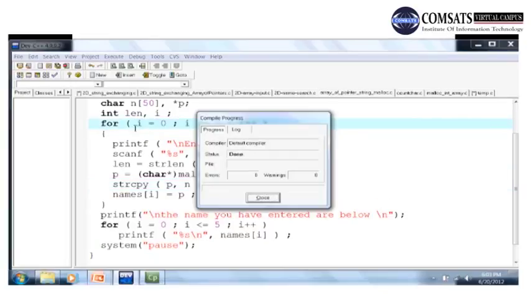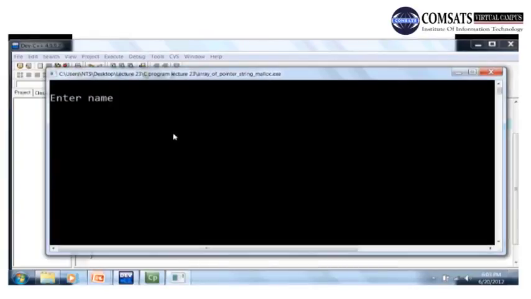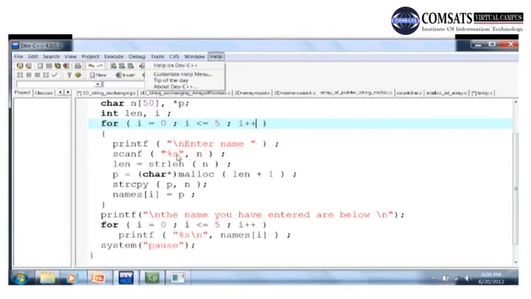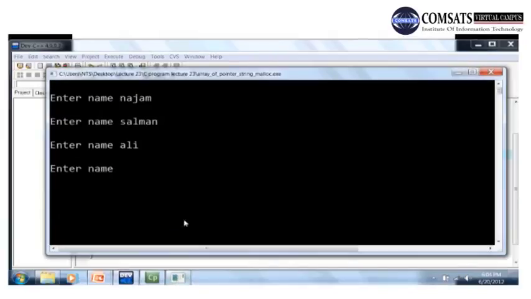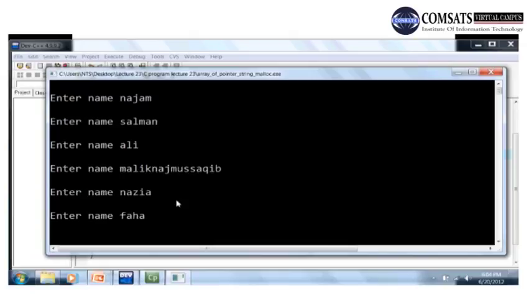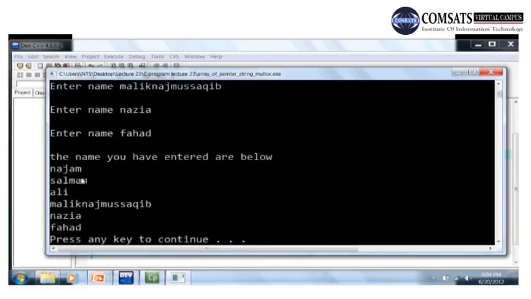Now let's compile this program and execute it. Enter name: Najam, Salman, Ali. Okay, let me write the bigger name. Input is being taken with scanf, so it is not possible to write a name that contains spaces. So let me write my name without space. My complete name is Malik Najmus Saqib. Okay, and then the name is Nazia, then the name is Fahad. You see, it displays all those names.